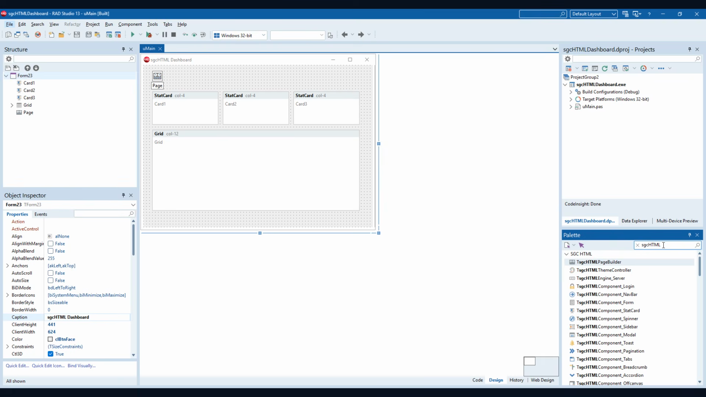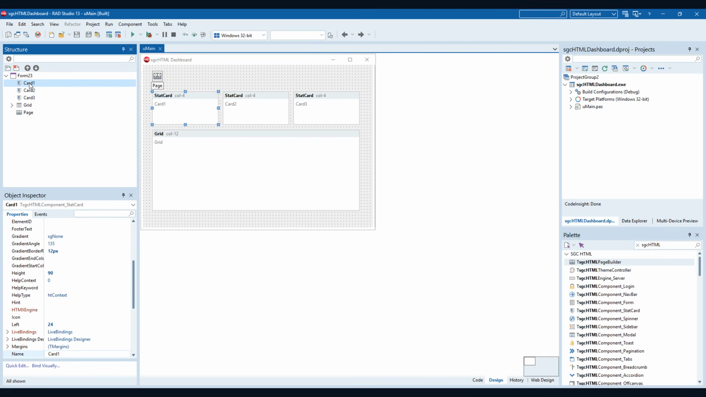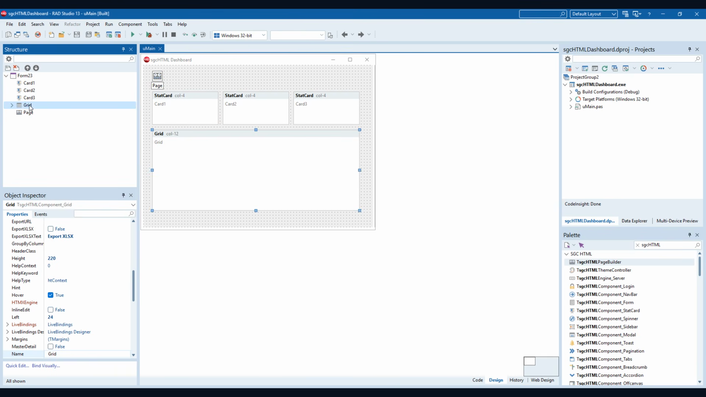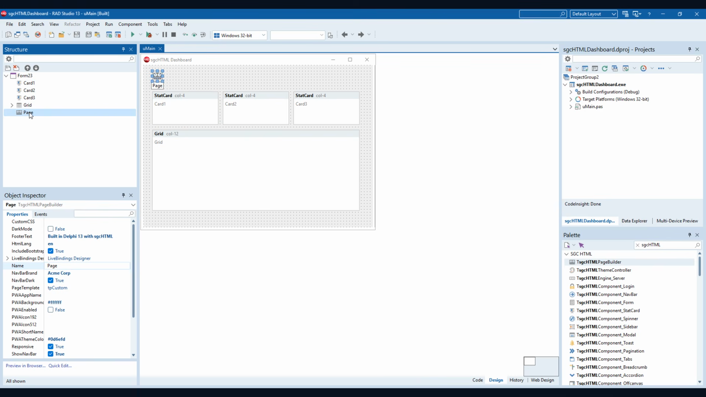You drop them on the form like any other Delphi component, and they show up in the structure tree exactly like any other Delphi component, because that is all they are. Every one of them has a page builder property. Point it at the page builder on the form, and that component becomes part of the page.